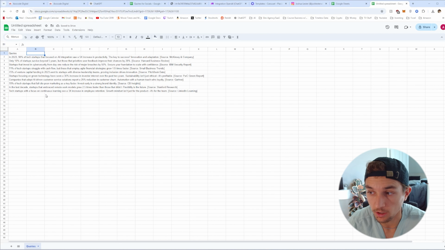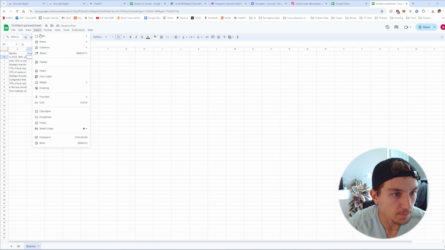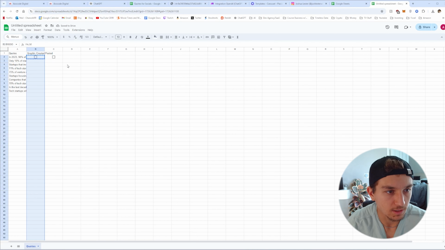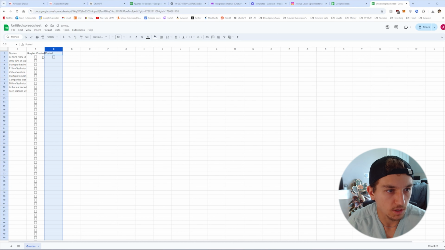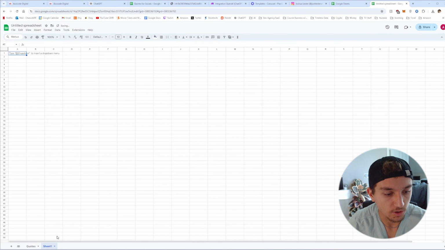Next, I'm going to add a few columns. Make a column for graphic created and posted. And I'm going to be inserting a checkbox and copying it, adding it to the entire column. Same here, copy the entire column. Now that we have that, we will be creating another sheet.